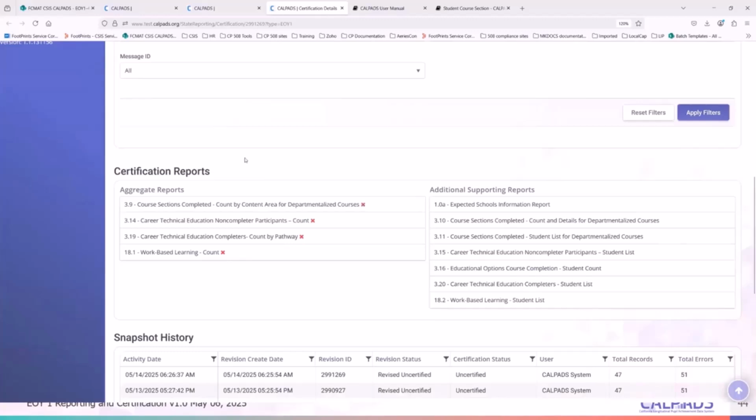And then of course you have your certification reports. These are the minimum reports you need to review before CalPADS allows you to certify. Okay. However, of course, you have to look at all of your students listed on the student list report to make sure that everyone is accounted for. Okay. So again, these are reports you send out to your specific data stewards.